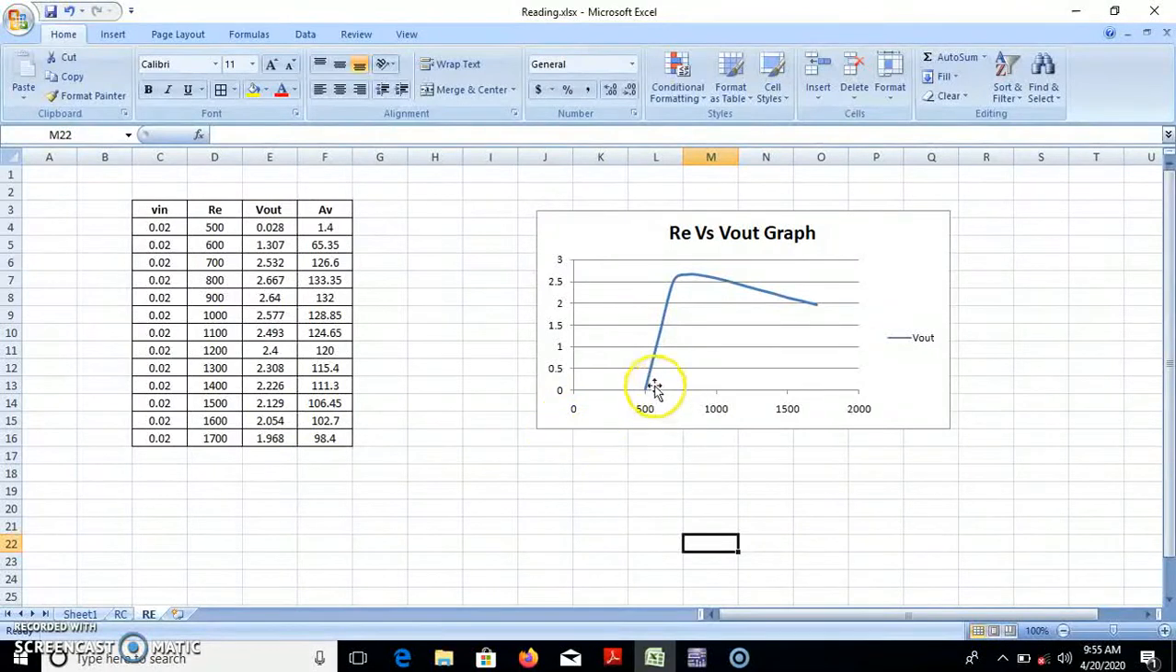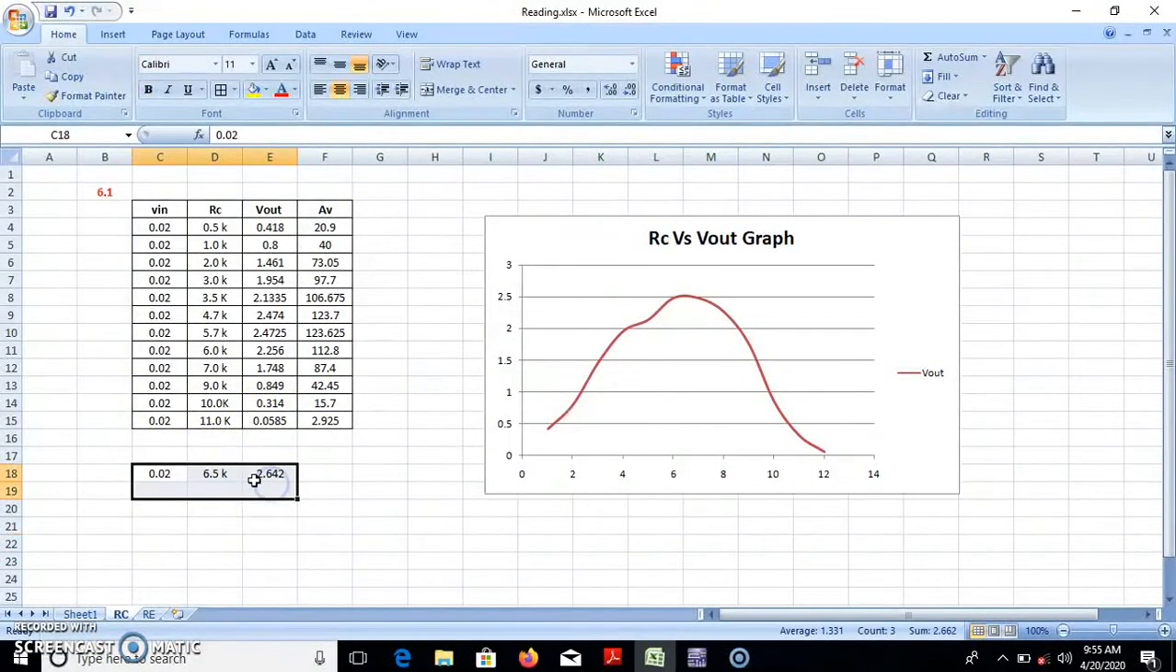From these different values of V out, if I plot the graph of RE versus V out, then that also is going to be dumbbell shaped. At a certain value of RE, the gain is maximum, and after that the gain starts to decrease. So you require to write down a reading for RC in case of RC. In case of RC, you can write down table number 6.2 this way. Table number 6.2. You select where your signal starts to decrease, and you mention these 3 readings.